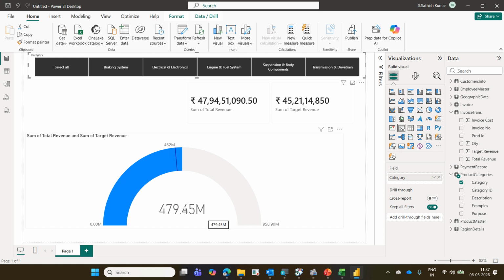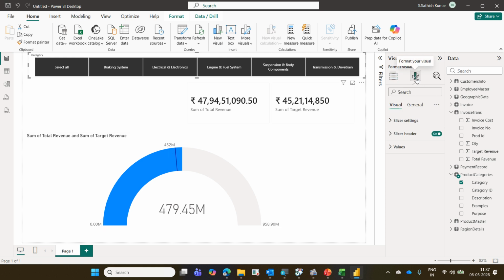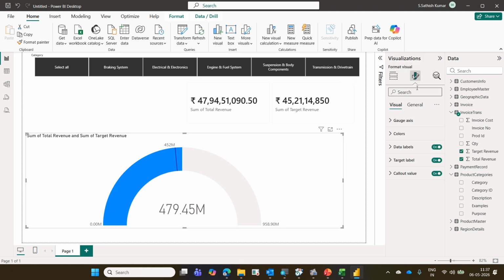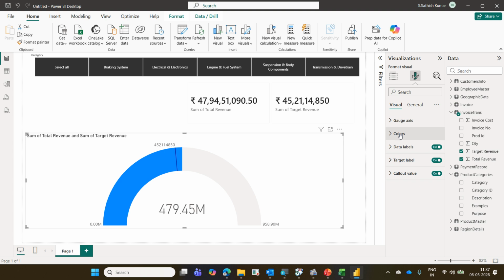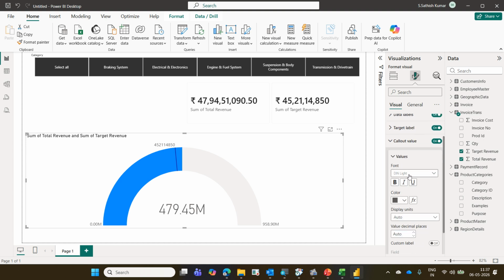Format. Select the gauge. Go to format. There are two things. Target label, call out label. Go to the target label. Change the display units as none. And go to the call out value. Change the display units as none. So that I will get the exact value here. What is the target value? What is the total value? Whether we have achieved our target or not.